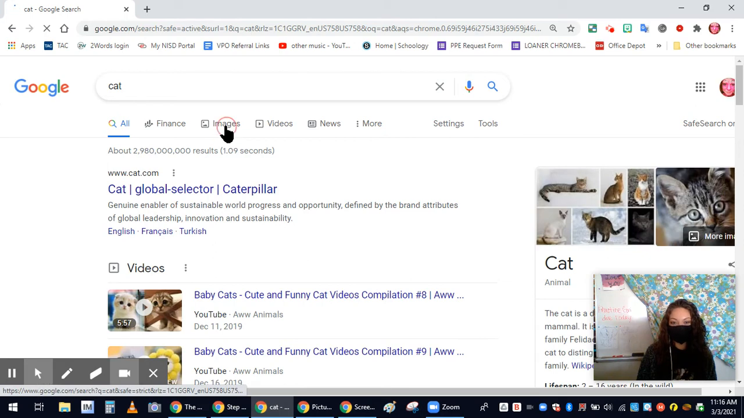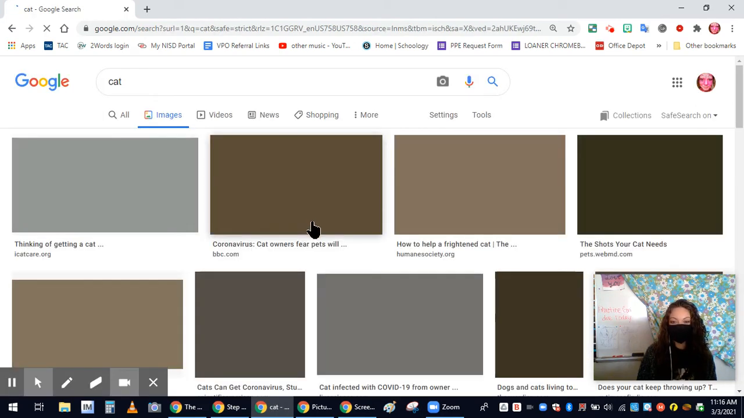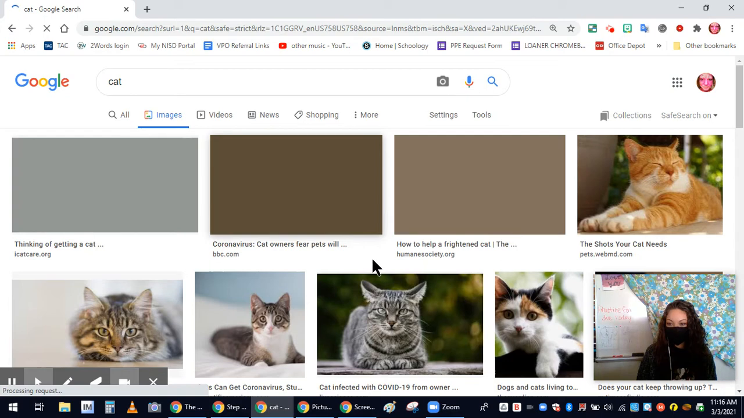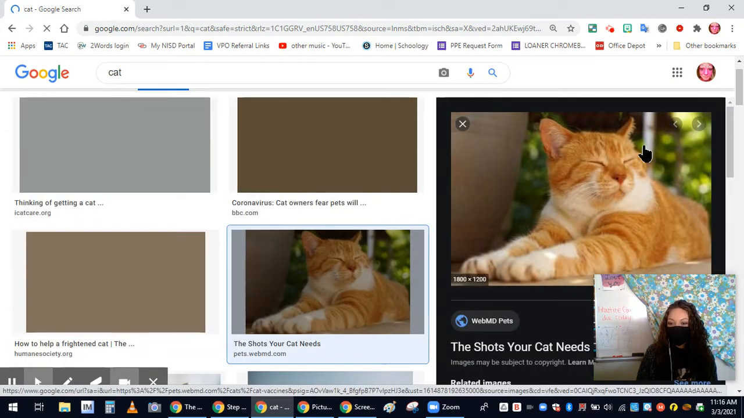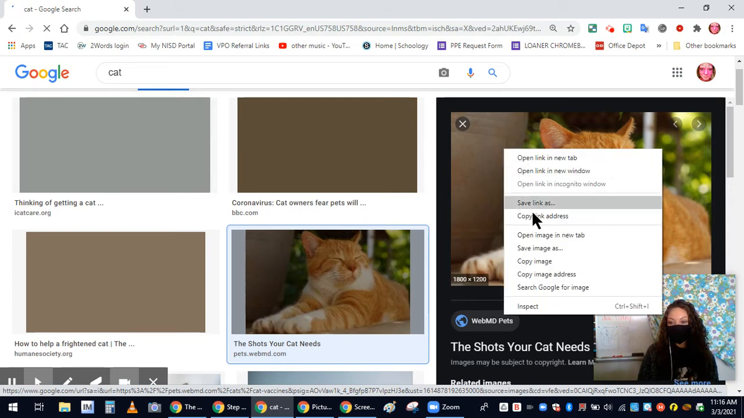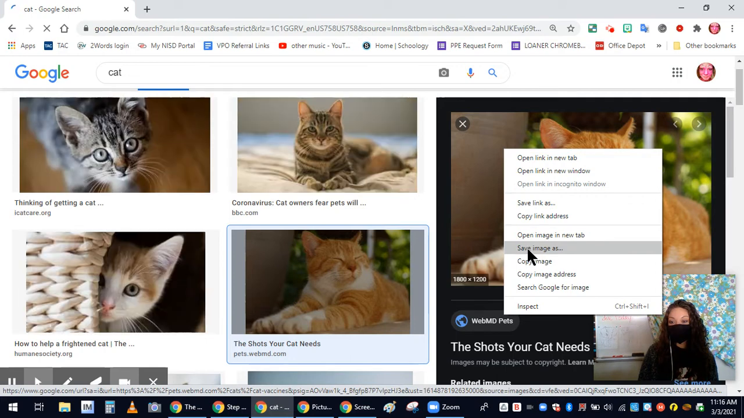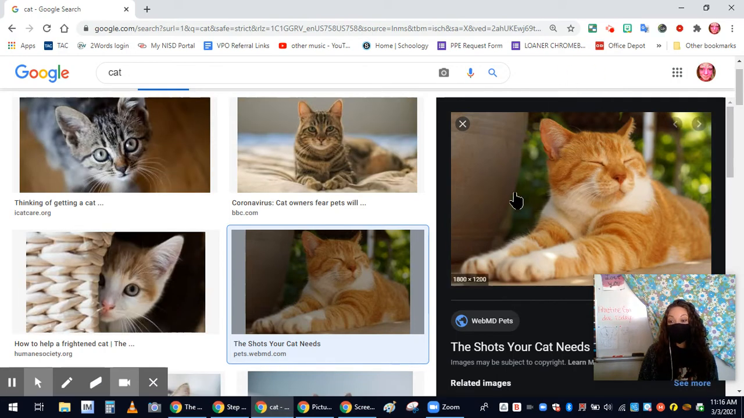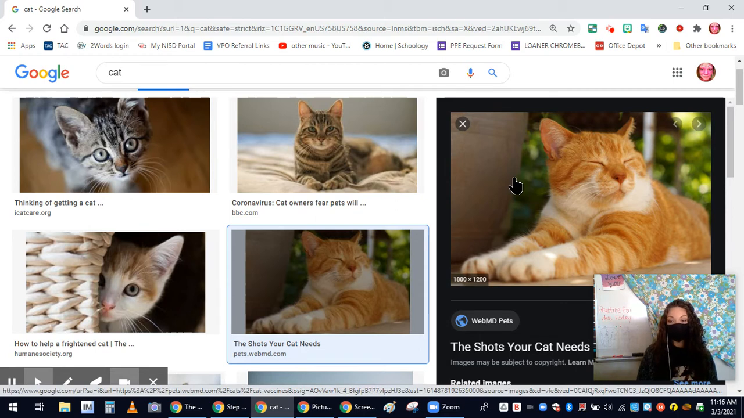Yes, I have my own cat photos. But for the sake of an example, here are some cats I'm really liking. This guy here. So once the image is up here a little bit bigger, if you have a mouse, you can right click and then go to Save Image As. Now, if you're on a Chromebook, what you need to do is a soft tap with two fingers on the touchpad. Okay, that'll bring up the same options.